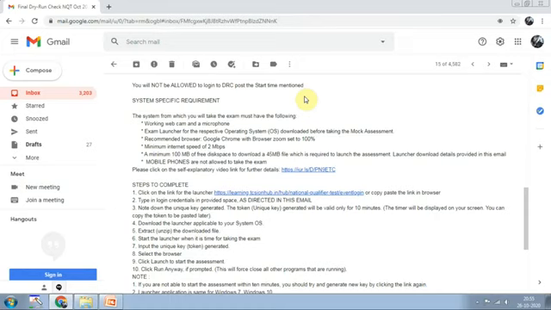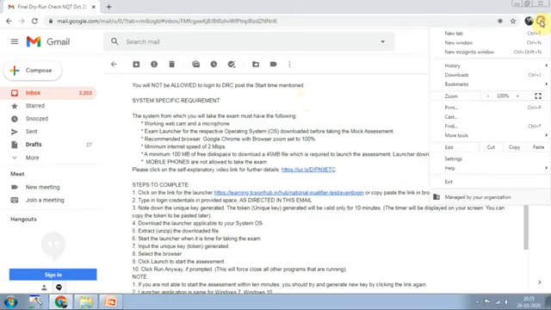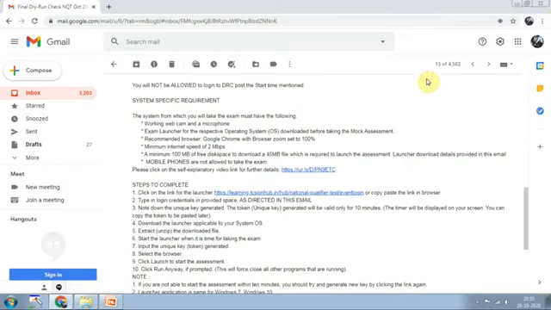Then the recommended browser, Google Chrome with browser zoom set to 100%. Okay, so your browser zoom should be set to 100%. You can see here, I have set the zoom to 100%. Like this, if you click on these three dots here, you can see the zoom. You should set it to 100%. And now I am using Chrome itself, so it should be Chrome, or you can use Mozilla Firefox as well.